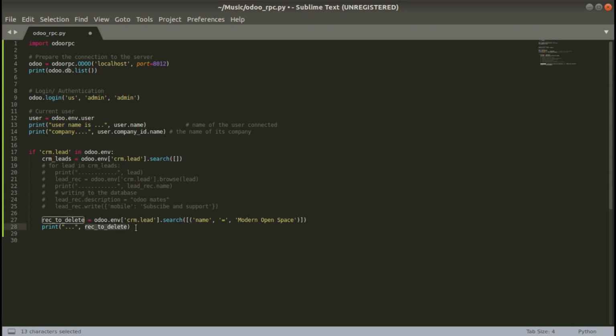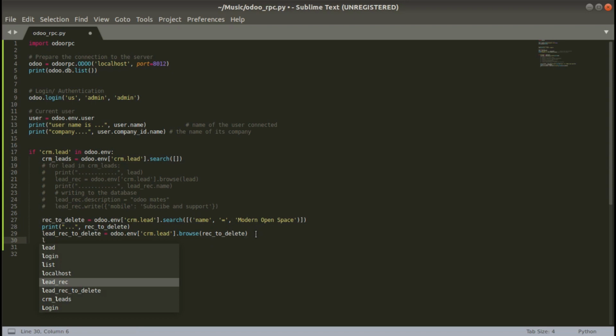Once we get the ID, we have to perform the browse operation to get its record set. So I'll be copying this and pasting it here. Lead rec to delete. So I'll be giving an appropriate name, which is the record to delete. odoo.env crm.lead browse of record to delete. Control C and I'll be pasting it here. So we got the record set of the record to delete. So I'll be doing like this, lead rec to delete dot unlink. So unlink is the function which is responsible to delete a record, which is an ORM method.